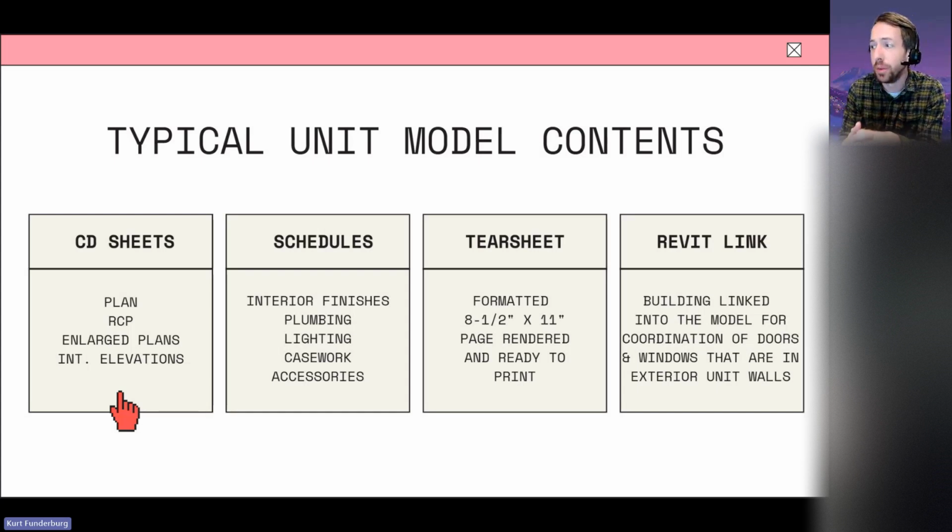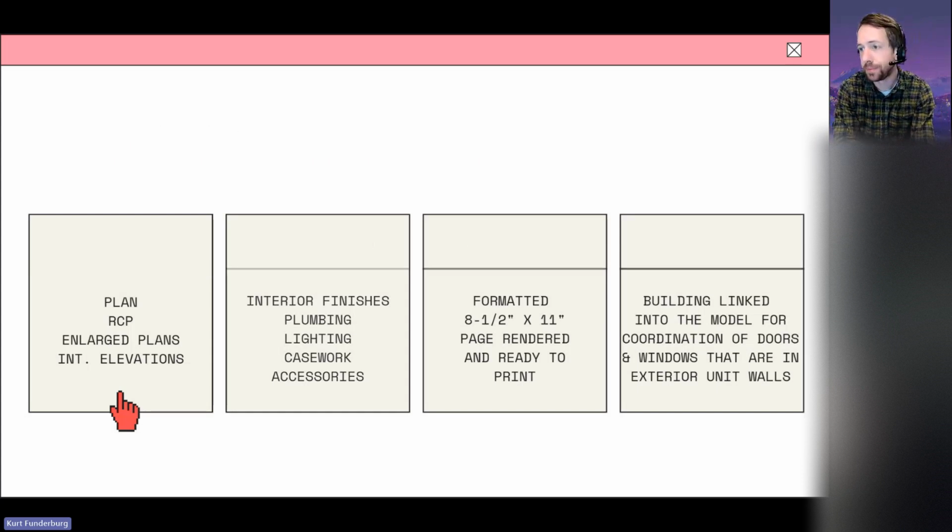And then within the Revit link tab, we have the whole building model that's linked in for coordination purposes, just so that we can understand demising walls and exterior walls, and then windows and doors.